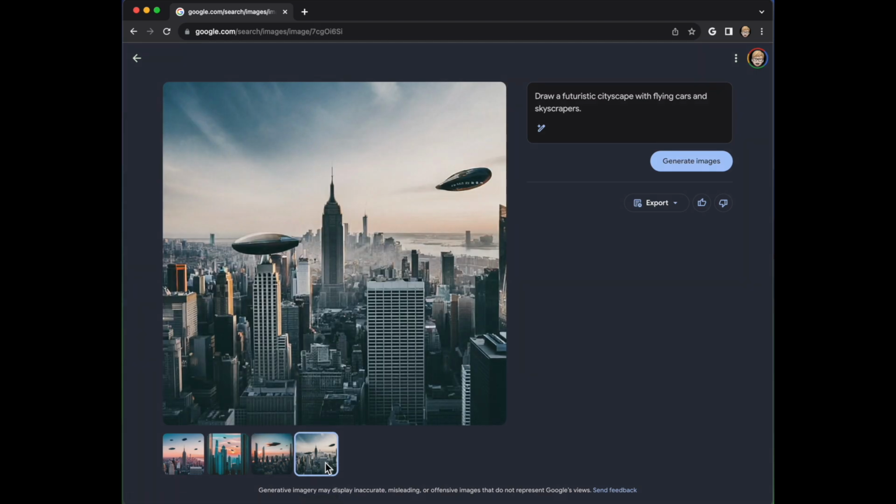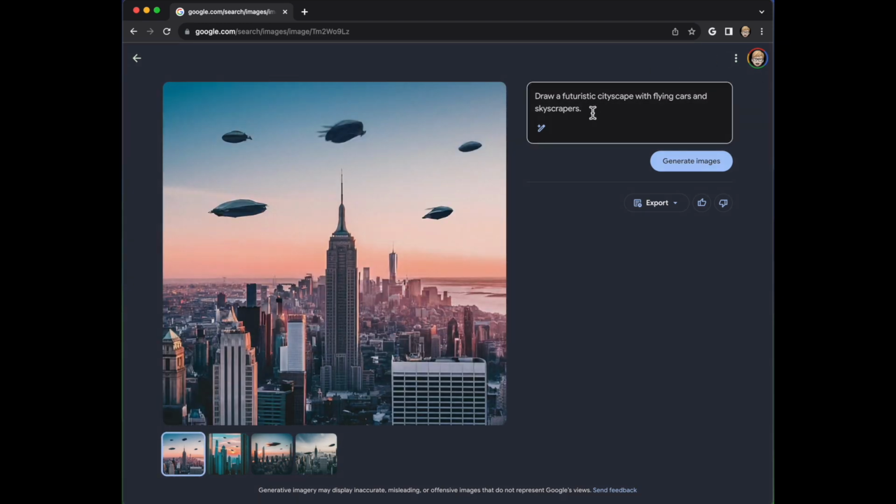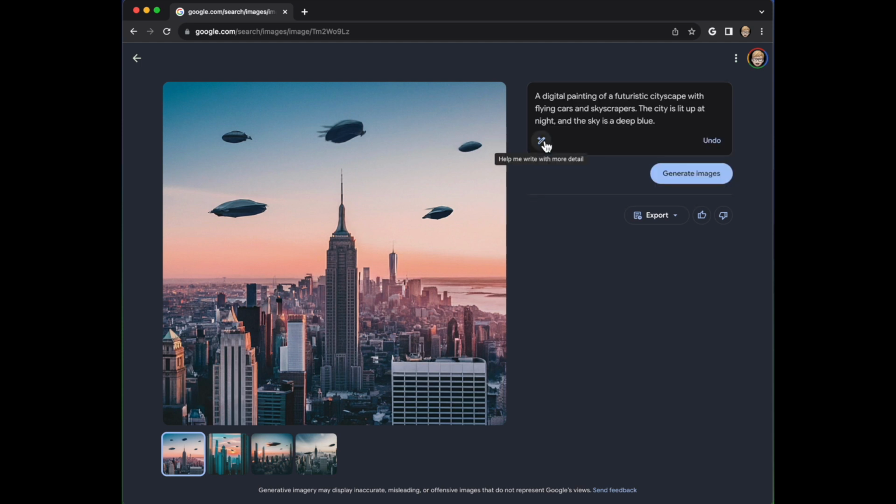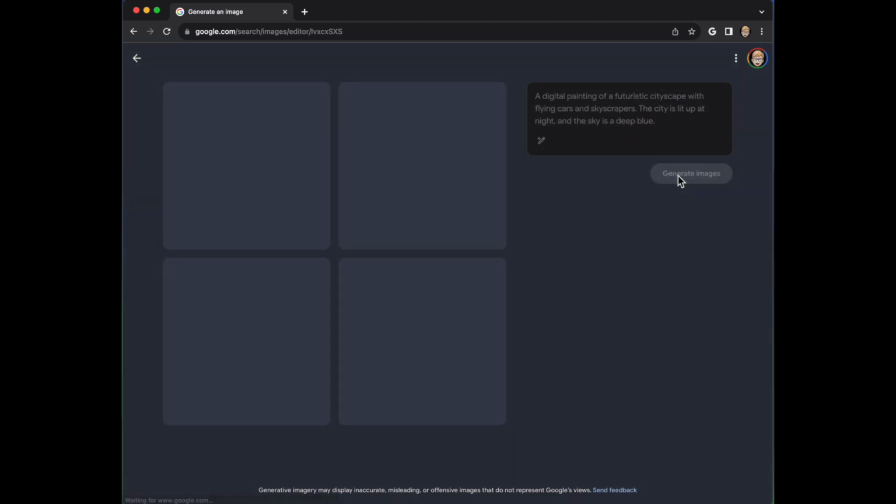This is interesting. I'm curious here. It looks like there's a "help me write" option with more detail. Okay, I'm going to click on this. And now it's updated the prompt to say a digital painting of a futuristic cityscape with flying cars and skyscrapers. The city is lit up at night and the sky is a deep blue. Okay, that just took my prompt from basic to super cool. Let's see what this creates.